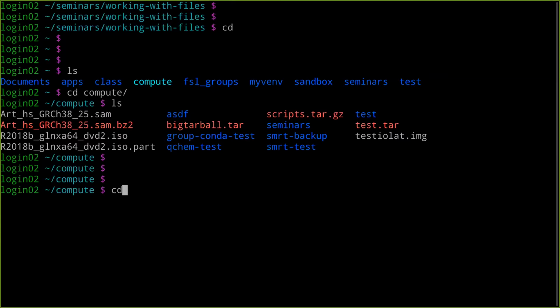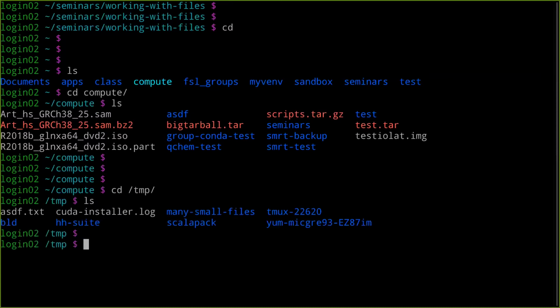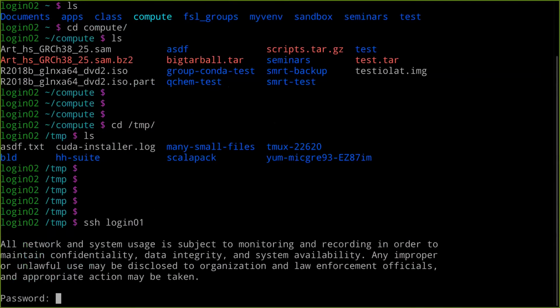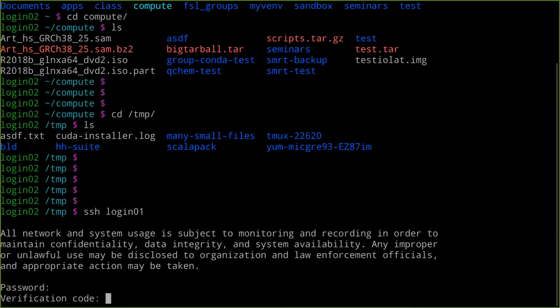The other type of storage is /tmp. This is local to each node. So you can see what I've got in here: this build, asdf.txt, hhsuite, etc. If I go to a different node, let's say I'll go to login 1 here, you'll see that the contents of /tmp are different because it's pointing to a different solid state drive, the solid state drive on login 1 rather than login 2.